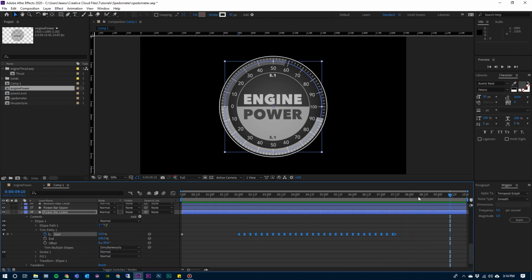Then I want to drop in and go about 8.5 seconds in and then just bring this back to 100% like the engines have cut off. And let's take a look at our entire animation. So powers up, maintains for a few seconds, and then drops off. So we'll do that to the upper power bar also.